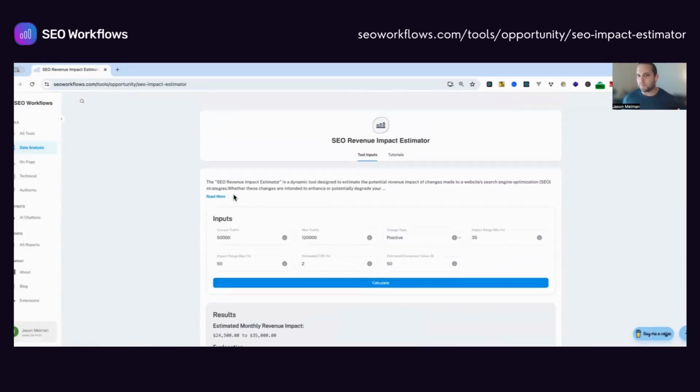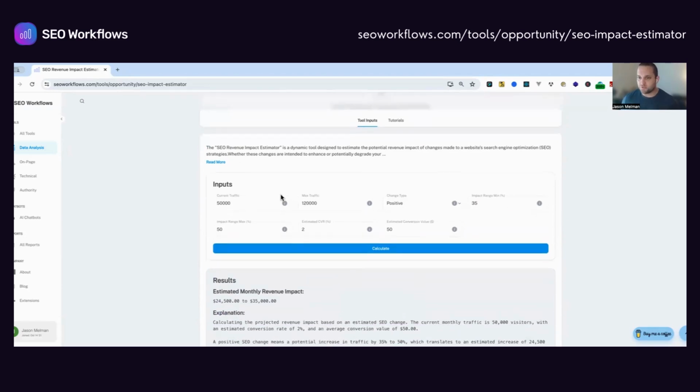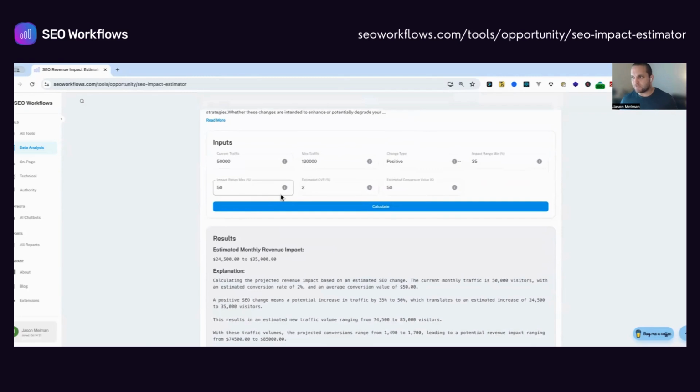In this video, I'm going to be reviewing the SEO Revenue Impact Estimator on SEO Workflows. This tool is really for both the agency side and the internal side, meaning if you're an internal SEO working for a business, or if you're an agency working for a client, you could use this tool in both scenarios. What we're trying to do here is estimate how much additional revenue we're going to be able to get based on an SEO optimization.